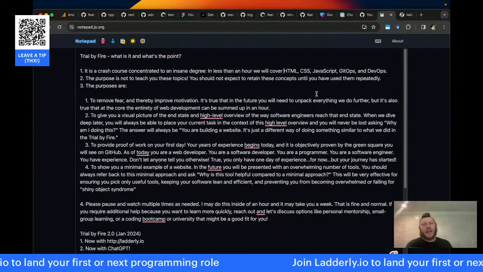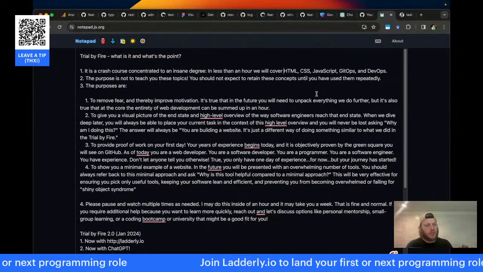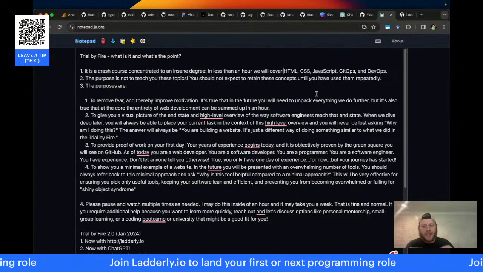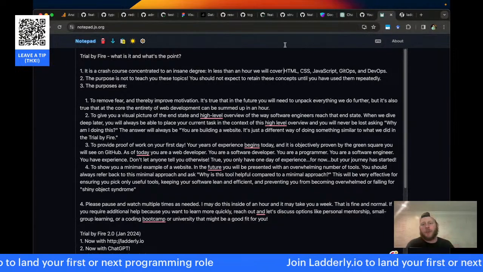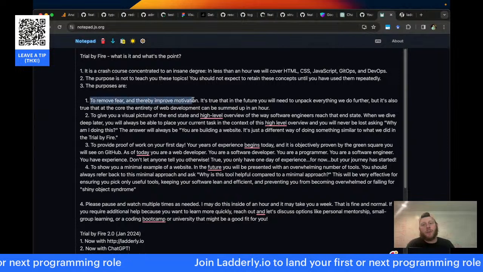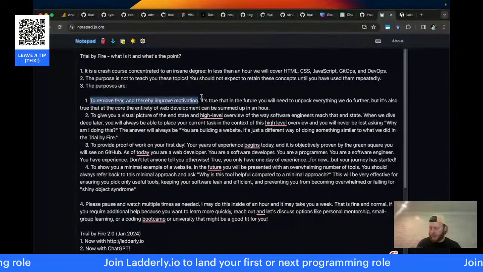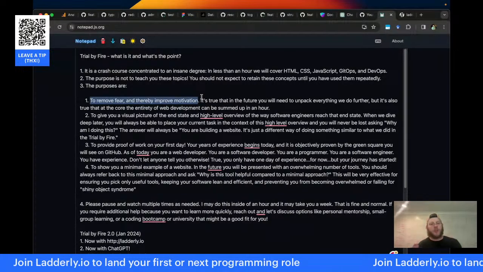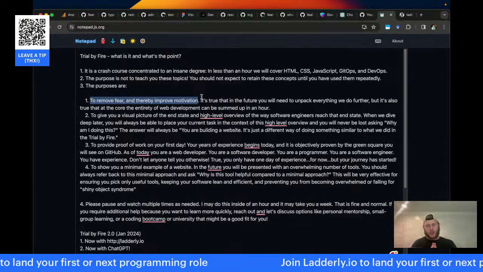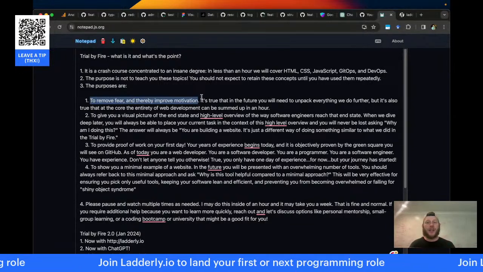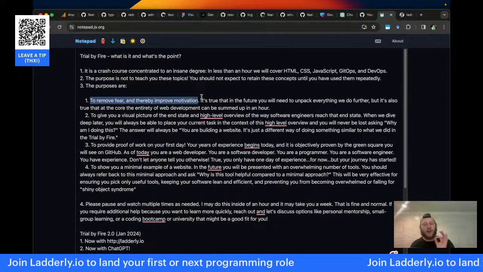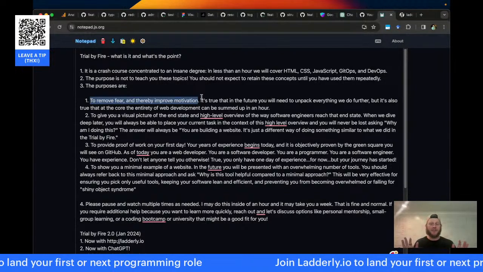Again, the purpose here is not to teach you in depth about these topics. We're teaching you the minimum to get a site working, and it's setting the stage for diving in further in the future. Another point of this is to remove fear and improve motivation. It's true that in the future, you'll need to unpack everything we do further, but it's also true that it is possible to demonstrate the entirety of web development and the software development lifecycle in under an hour.